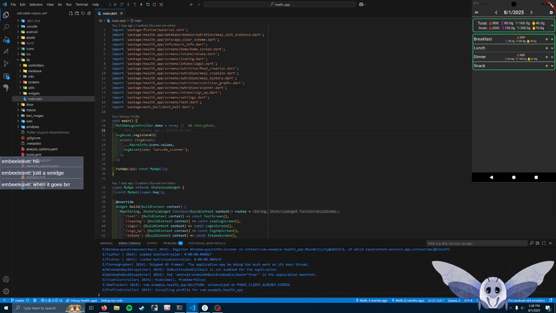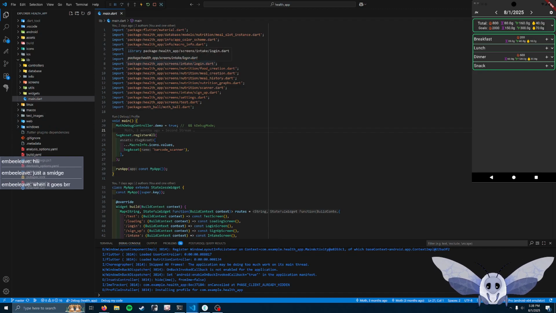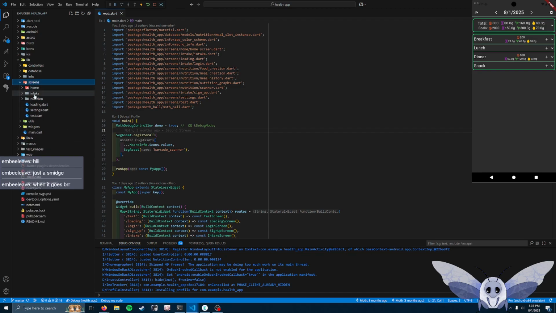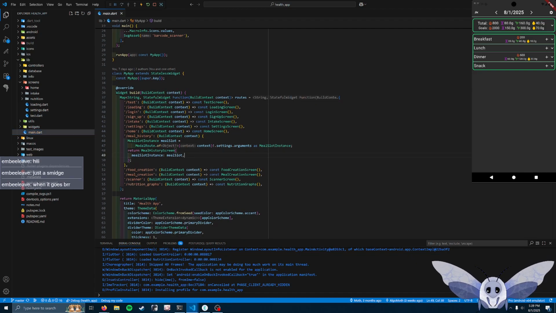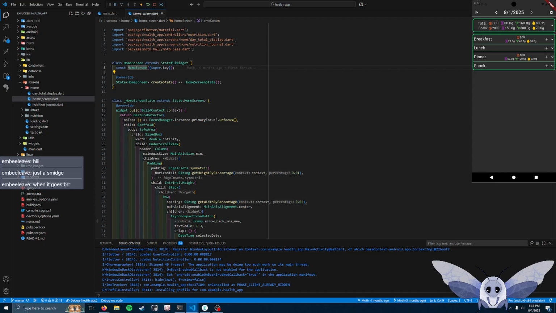So I think we now need a way to navigate between the health pages, so the nutrition pages, and the exercise pages. So I figure we'll build a quick little nav bar. So what screen are we actually on? We're on the home screen.